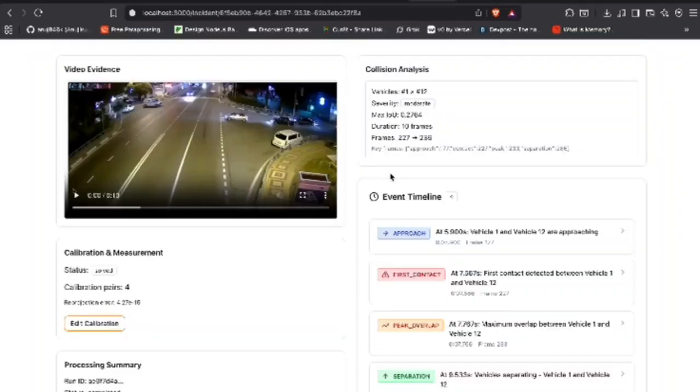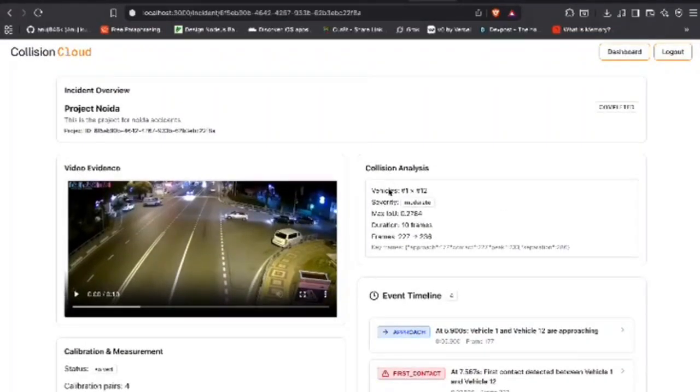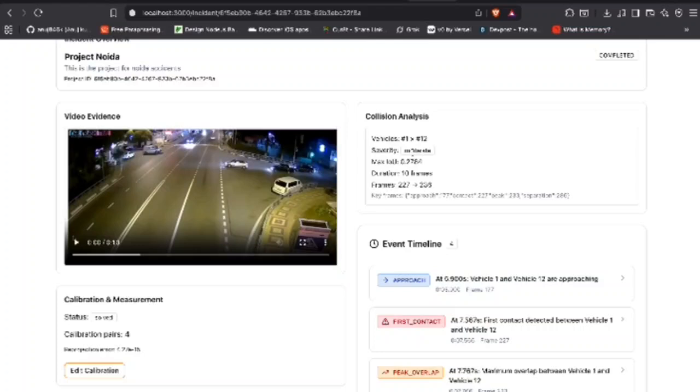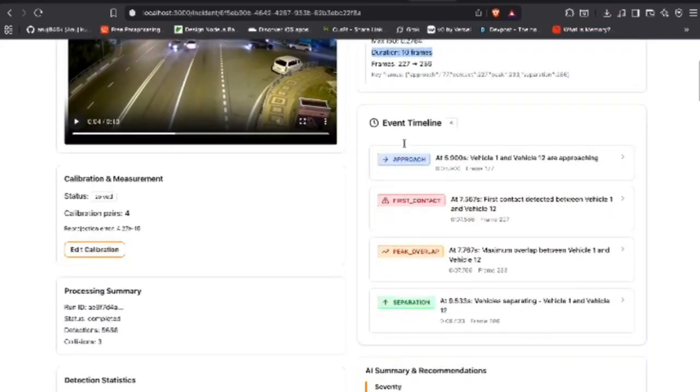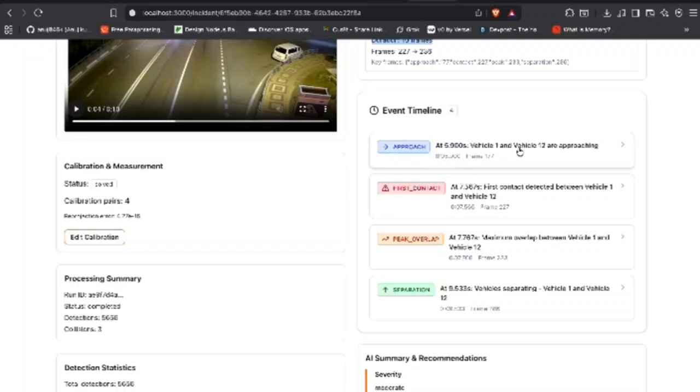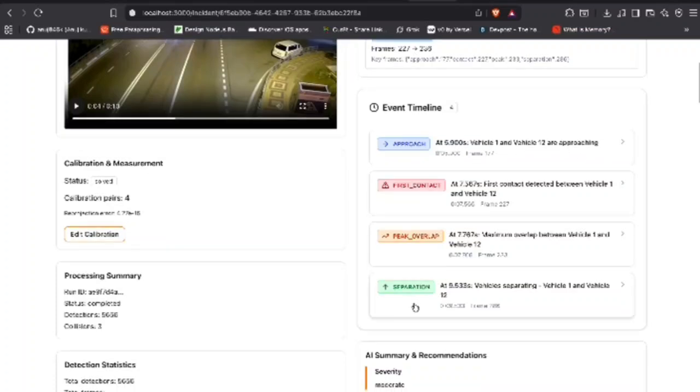Now let's go to the dashboard, and we can see here everything is in place, and you can see collision analysis like mode rate, severity, max IOU, duration 10 frames, where in 10 frames the collision happened between 2 vehicles. If I click on the video, you can see the collision happened. Now you can see the event timeline also, like approach, vehicle 1 and vehicle 12 are approaching, and then first contact happened, and peak overlap happened, and then separated. The 2 vehicles are separated.